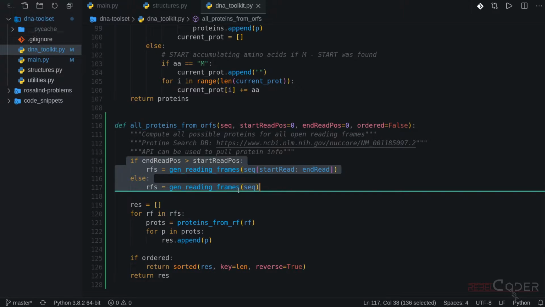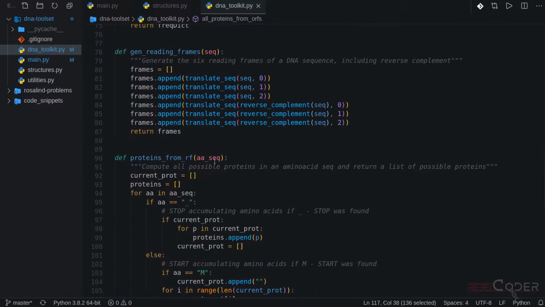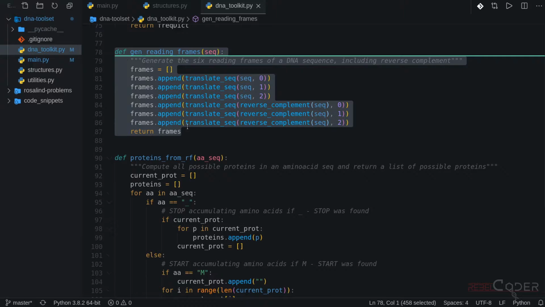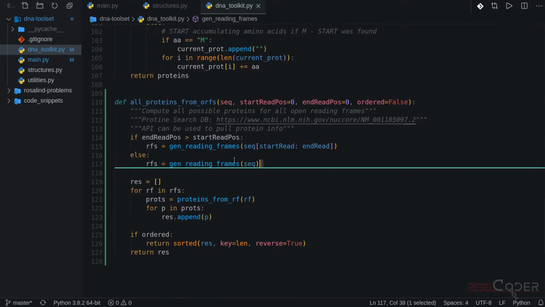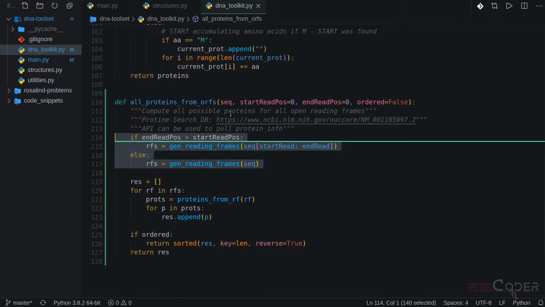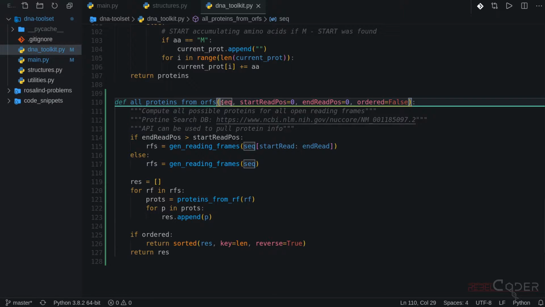Here, we are generating reading frames. Again, we are using this function, gen reading frames, but we are just adding one check. This function accepts a sequence, a start reading position, and the end reading position. And we just want to scan a small part of that. We can specify the start and end reading position. And this flag here is set to false by default, and it's ordered or unordered list.